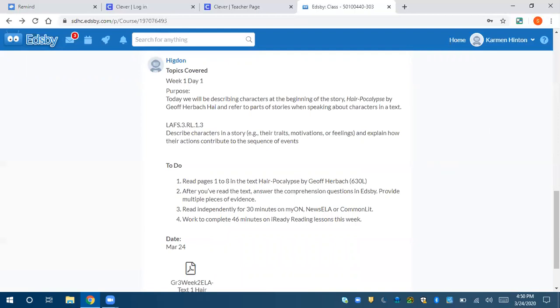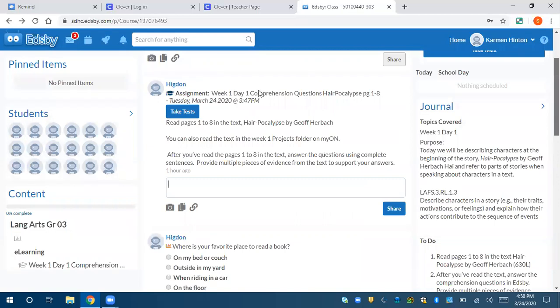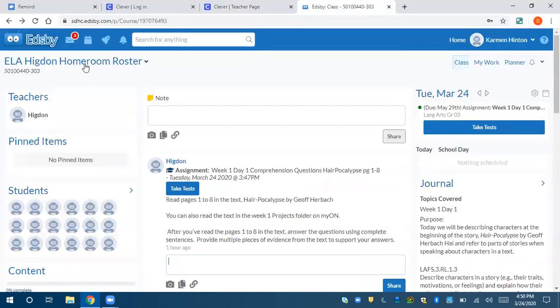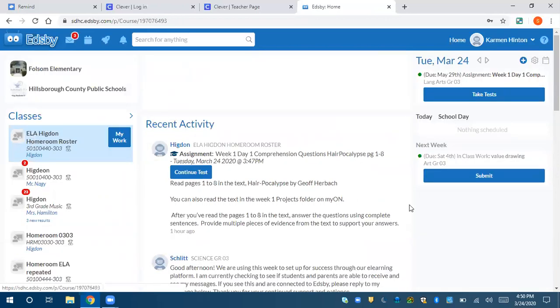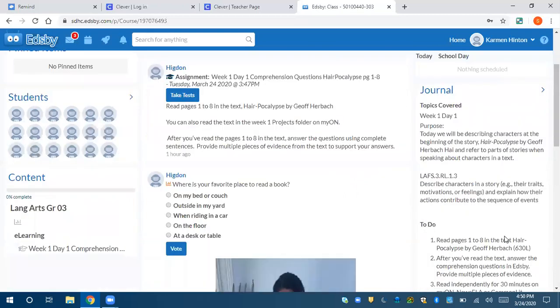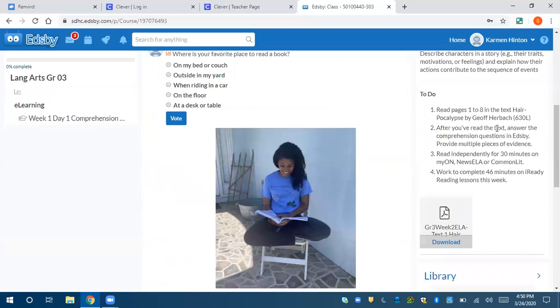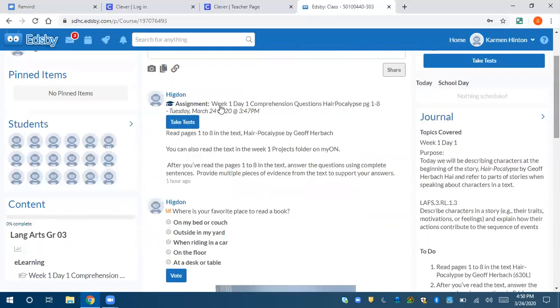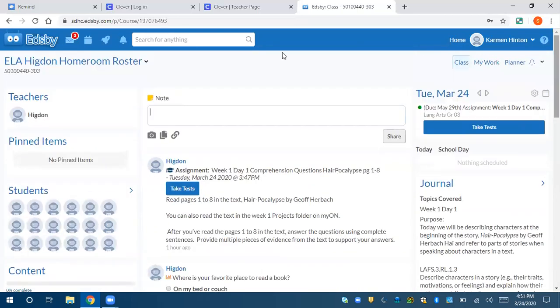So each day we're going to log into Clever, right? We're going to go to Ms. Higdon's page and log into Edsby. We're going to click on Ms. Higdon's class when we're in Edsby. Right here, ELA. We're going to read what the journal entry says for what we have to do today. We'll read the text. And if it says we can read the text on Mayan, we'll read it on Mayan as well. And we will complete the assignment. It will always say the week number and the day number, week 1, day 1. And that is how we will complete our daily lessons for reading.